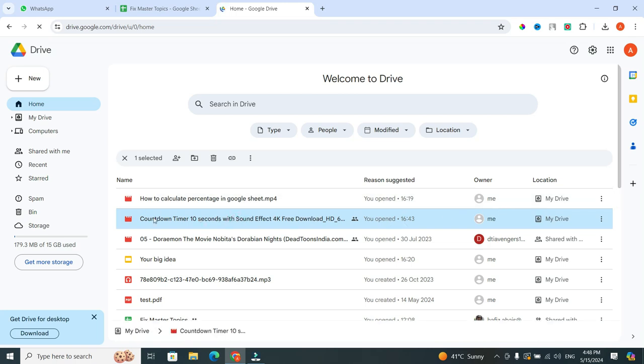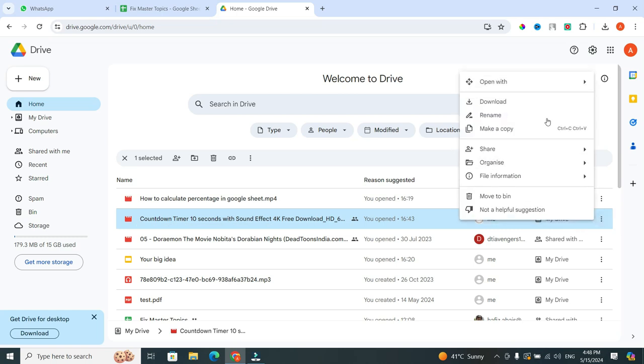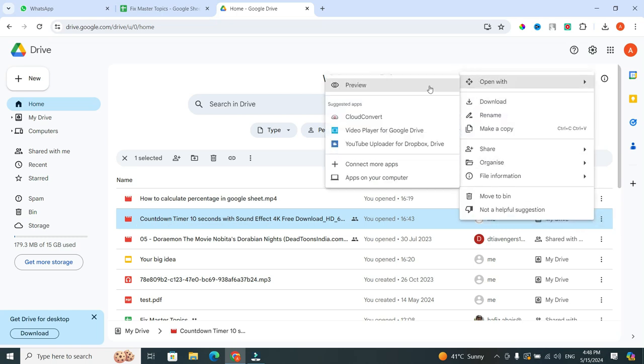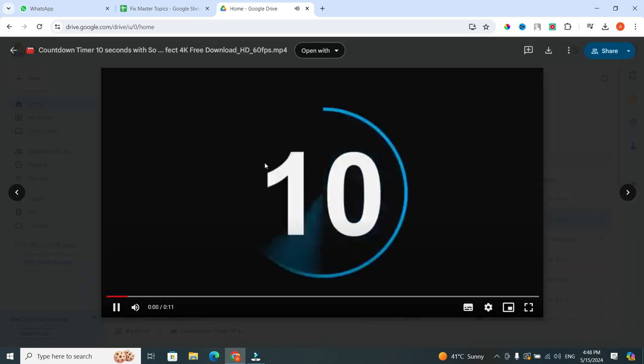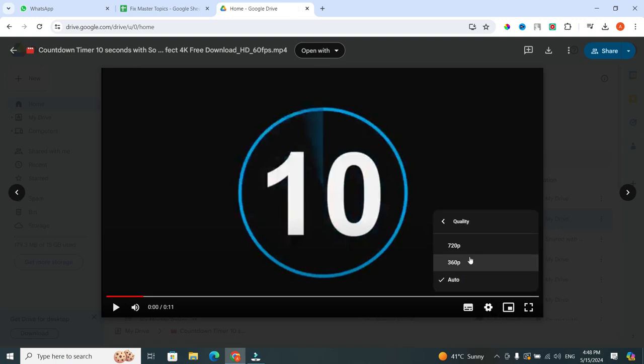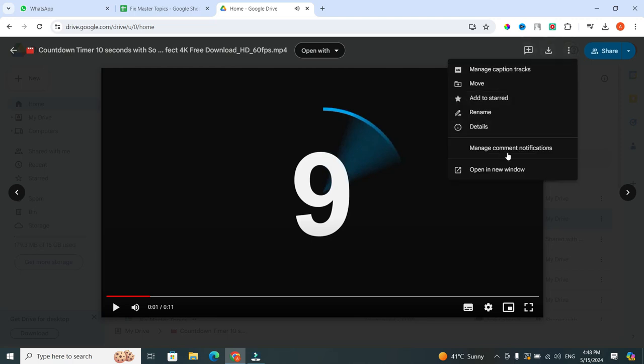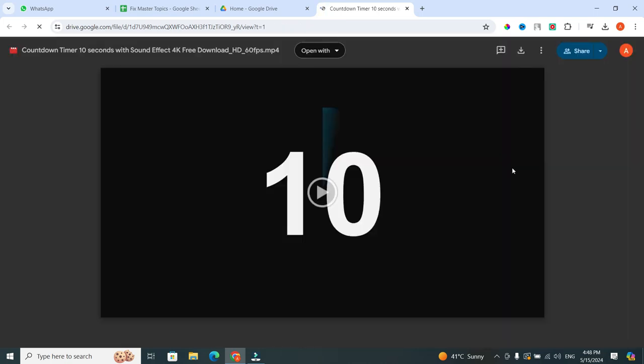First things first, open the video and make sure to set the resolution to the maximum available. Whether it's 720p, 1080p, or higher, crank it up for the best quality. Now, here's where the magic happens. Click on the three dots at the top right corner and select Open New Tab. This will open the video in a new tab, paving the way for our next steps.